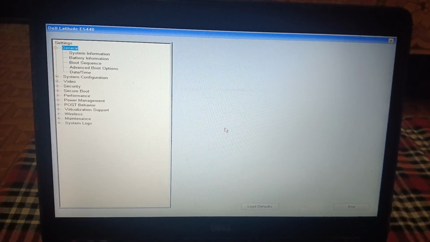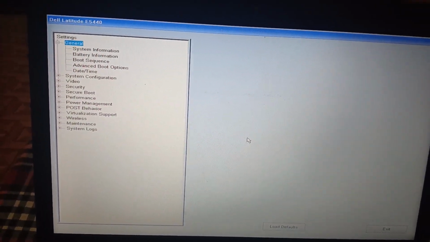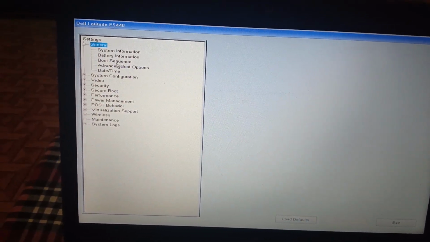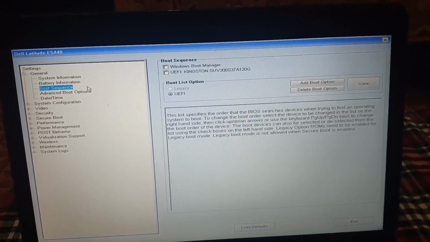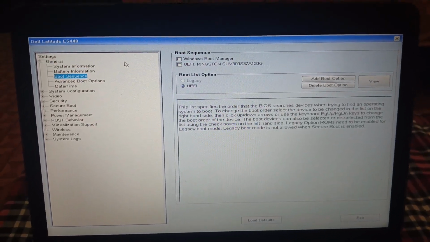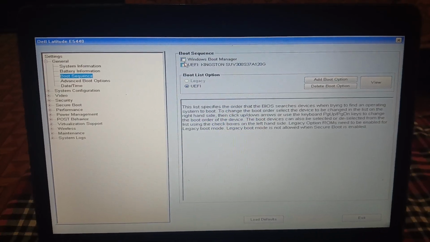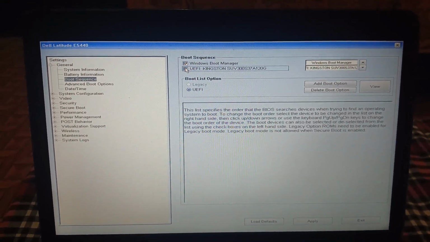This is F2, and once I press F2 here, I landed on the BIOS options. Once you go to the BIOS options, you need to go to the boot sequence here. Inside the boot sequence, make sure the Windows boot and the hard drive are selected. Okay, if it is not selected, tick all the options here like this.